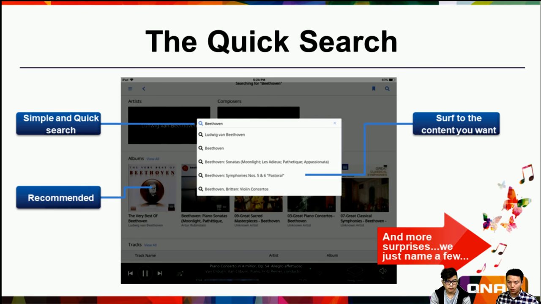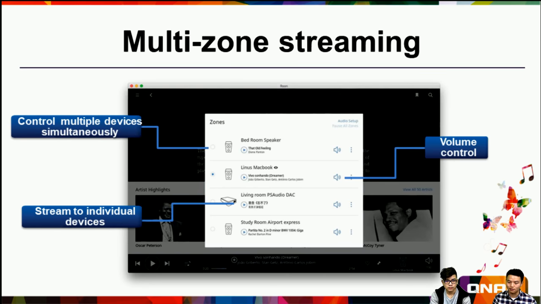Second, we'll be featuring the quick search. As we just said, you put everything into it, and you try to quickly figure out what you want to play. So there's certainly a quick search feature. You simply type in quickly, and recommended songs, albums and artists will just pop up. Okay. Yeah, and it's very intuitive.